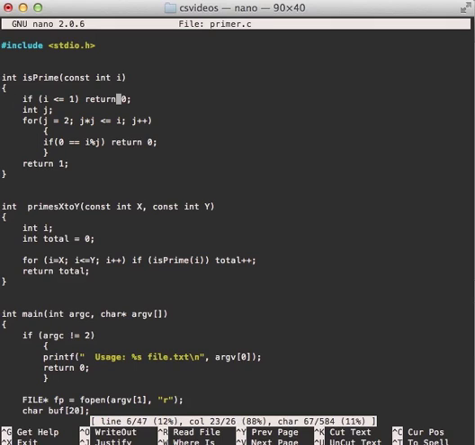So when we go into the function, if i is less than or equal to 1, we're just going to return 0, which is our false value since we're working in C. So 0 is false. If it is prime, we're going to return a 1 as true. This little algorithm right here basically goes through and says for each number 2 to the square root of i, if it's divisible by that number, then it's not prime. If we get up to the square root of i without finding that number, then return true.